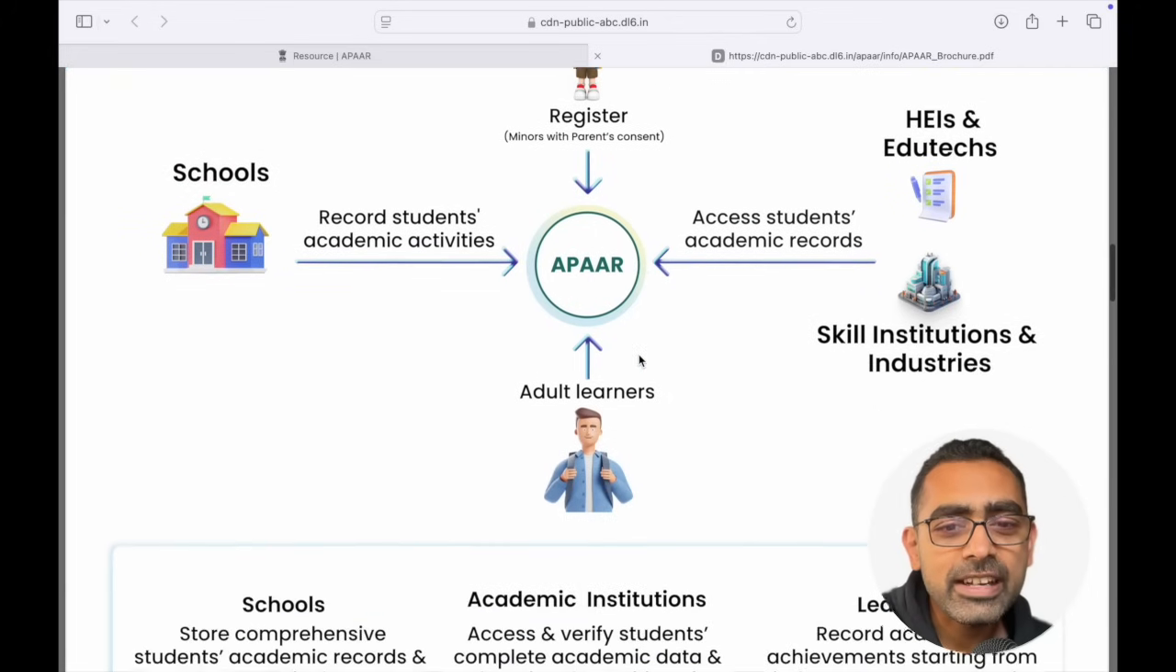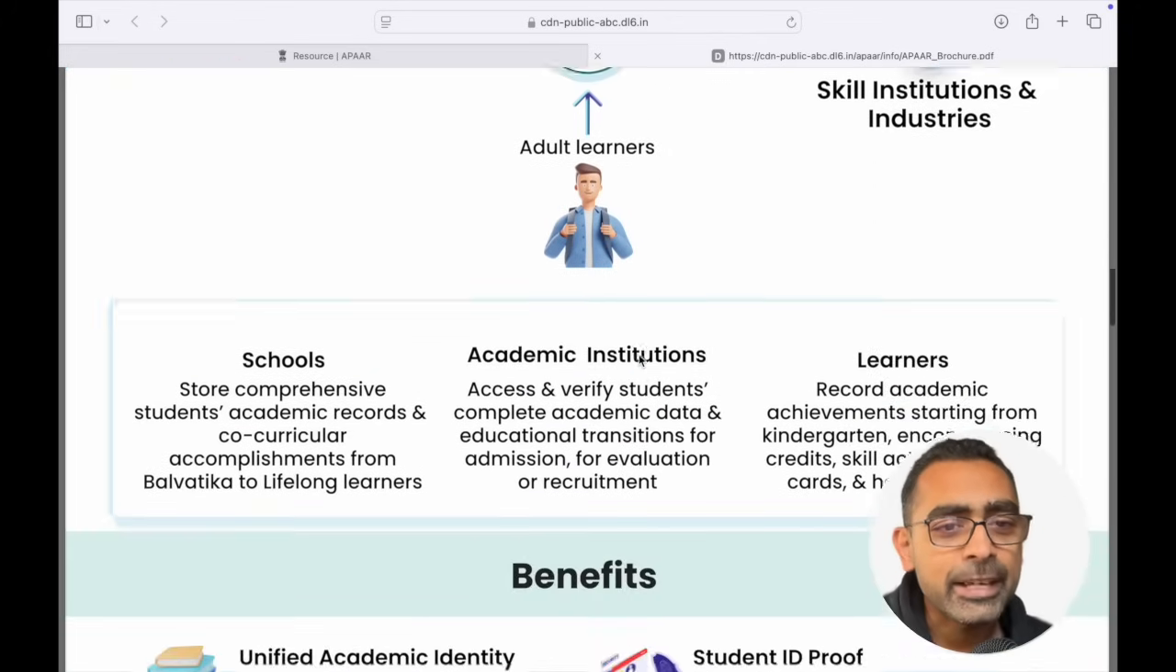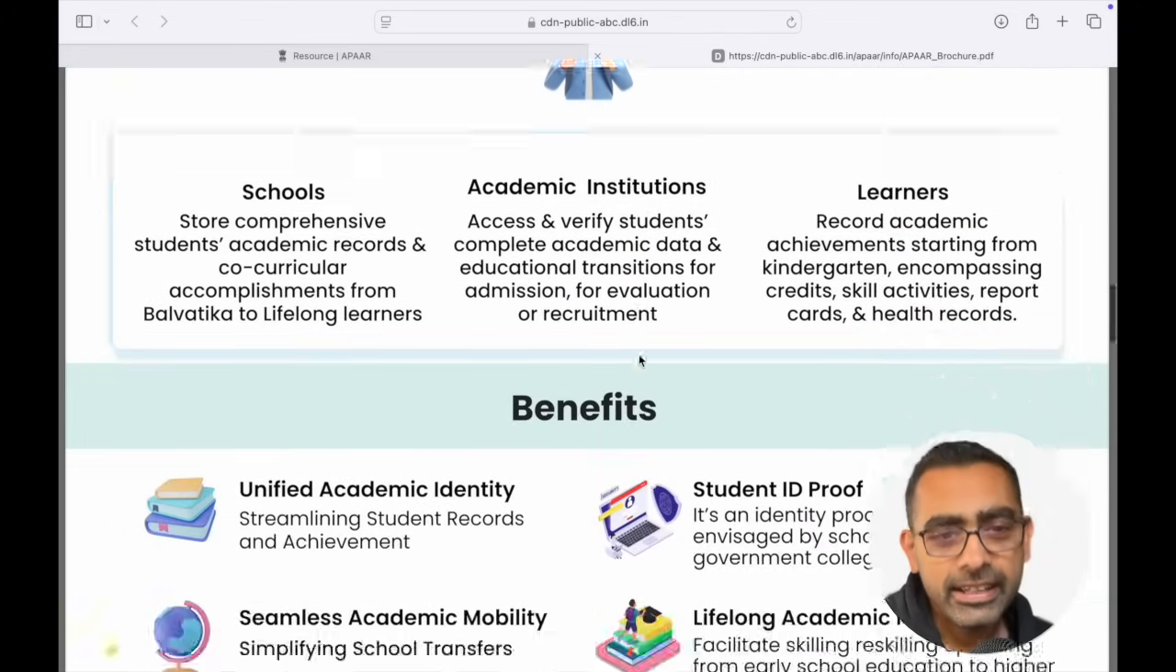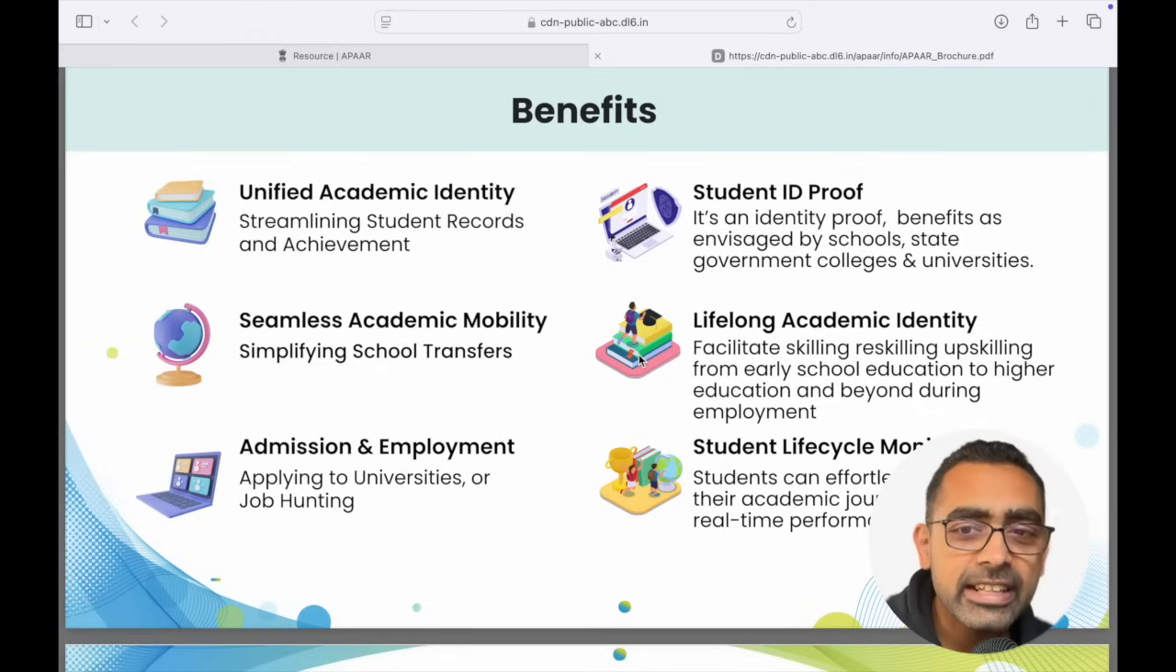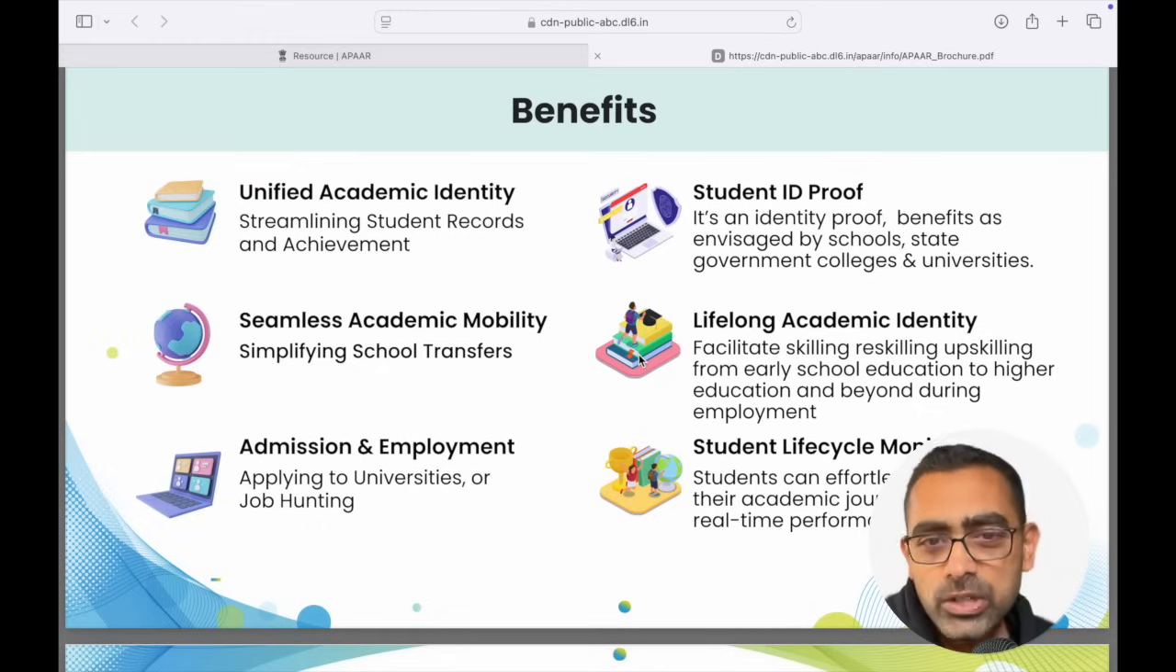So what are the benefits of this APAAR ID? Unified academic identity. For every student there will be one ID, so we can remove all kinds of duplication. Data will be very easy to get on any student: where he studied, what courses he has done, what academic credits are there. It also acts as a student ID proof, and it helps in seamless academic mobility.